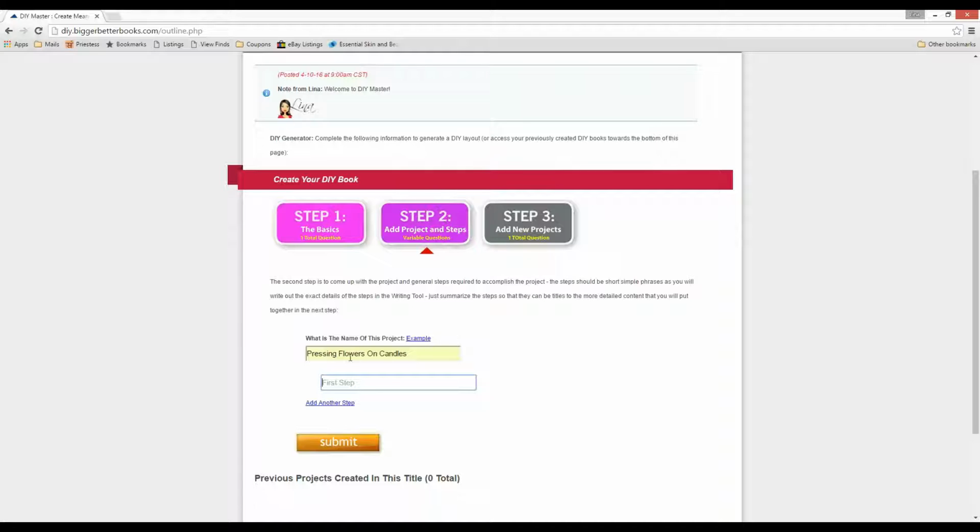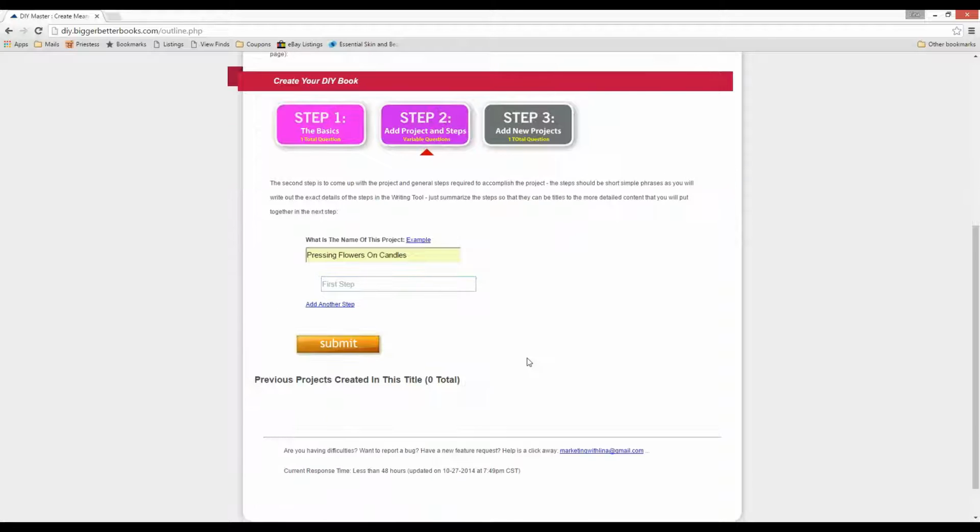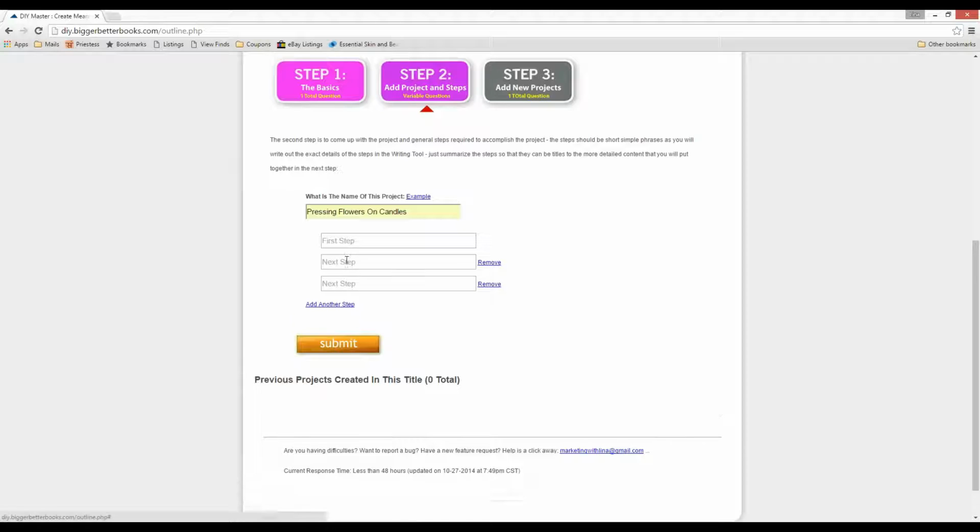And then once I have the name of the project, then I just roughly put together all the steps. So I have a couple of steps. The first step would be preparing your workplace, then glue the pressed flowers onto the candle, then dip the candle into wax to seal the flowers. So say dip into wax to seal flowers. I'm going to go ahead and submit that.